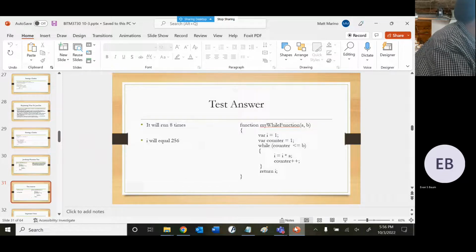Yep. So basically, it's what? What's that thing we put at the top? Yeah, it's basically like an exponent. So what is that? 2 to the 8th? Is that right? Sounds right. So we'll go with that.